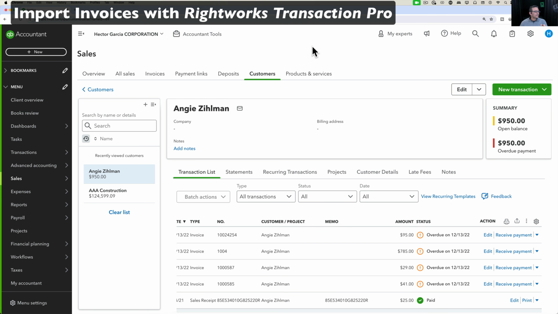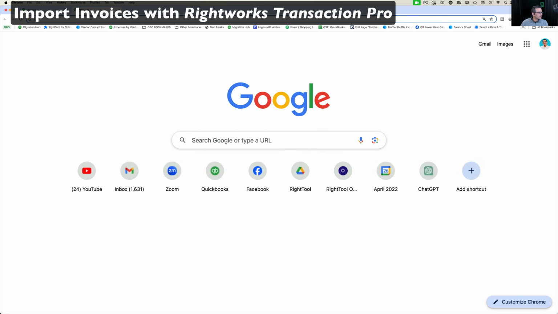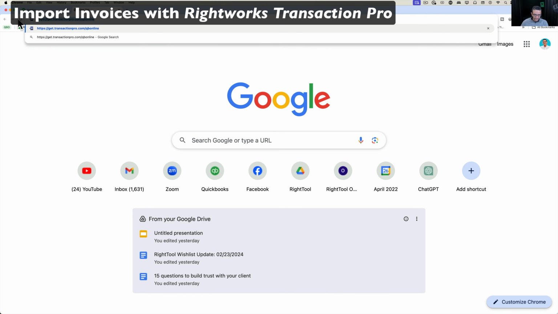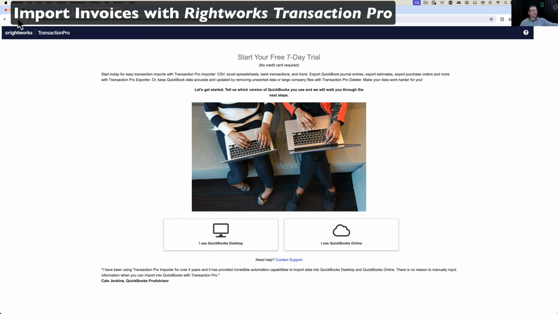Okay, so for this specific example, we're going to use an app called Transaction Pro Importer by Rightworks. So I'm just going to go straight into the URL. I'll put that URL in the description so you can go straight into the 7-day trial page. It's going to be much easier than trying to figure out how to add it through any other method. Going straight into this page is the best way to do it.